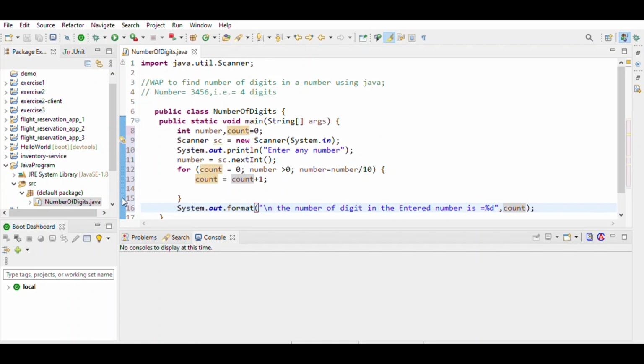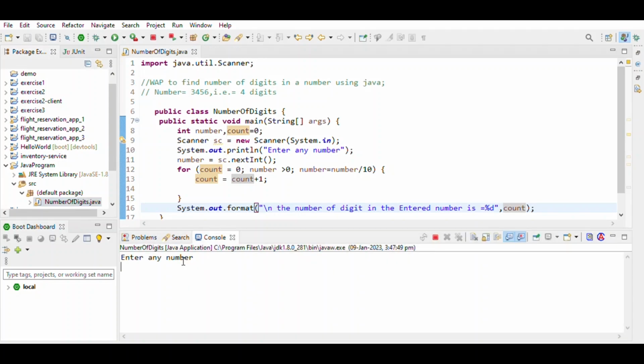Then save the program and run the program. Let's enter the number 453. The number of digits in the entered number is 3. That's it.